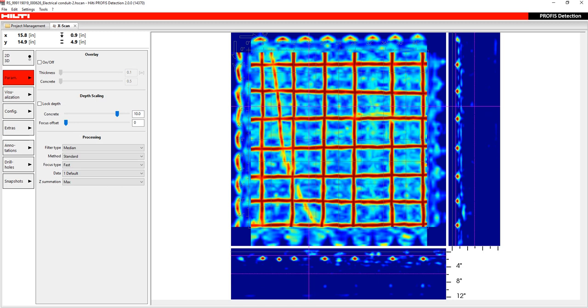Before this video begins, I just want to let you know that this is going to show you what a PS1000 scan looks like on a computer. The images that you see are going to be the same images that you'll be able to see and work with on the tablet, on the unit itself.